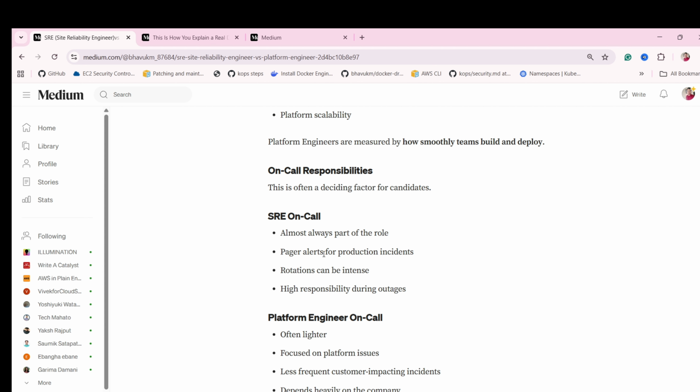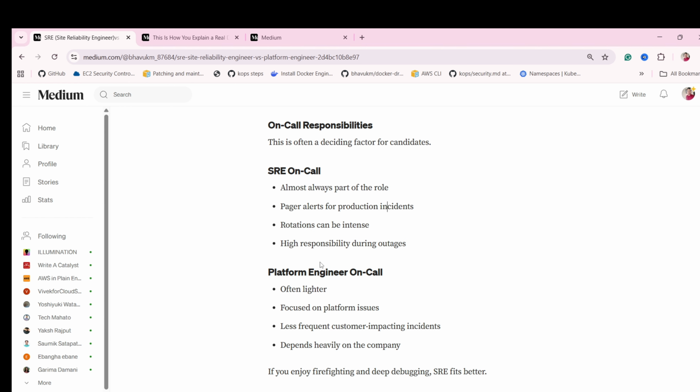xMatters is a tool like PagerDuty where you can maintain an on-call roster for a certain team. It can be SRE or it can be some other team as well. You can create an on-call roster, and you can trigger alerts from Grafana automatically to that tool, and the tool itself is going to call the on-call person. So again, that's the job of SRE. Rotations can be intense. If you have 5 people in the SRE team, those 5 people will have an on-call rotation. High responsibility during outages.